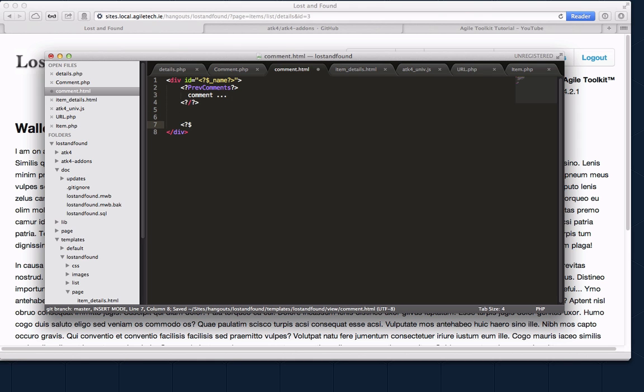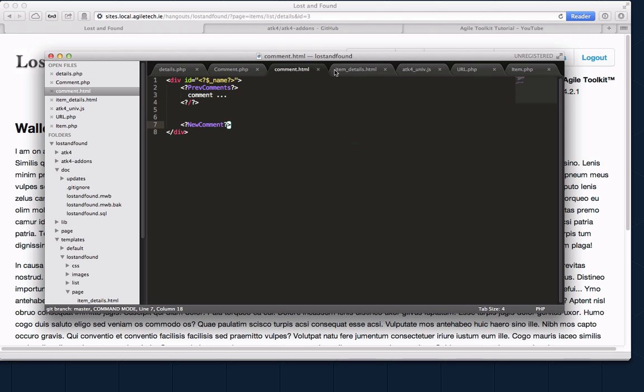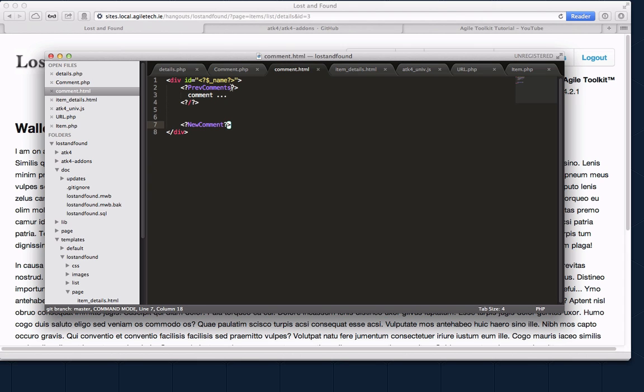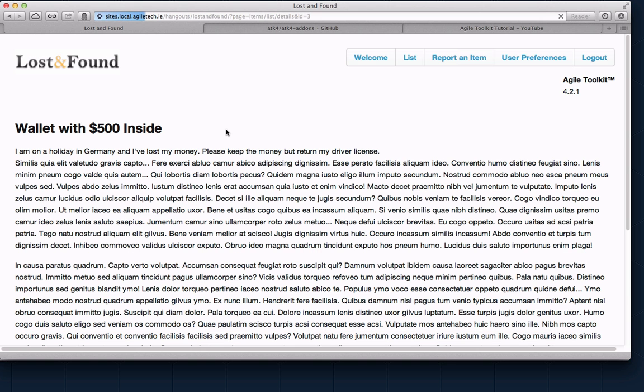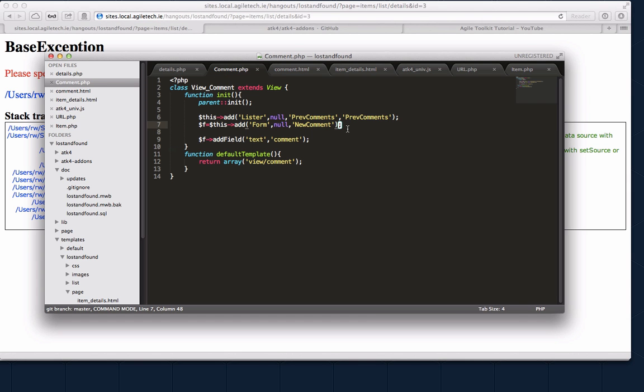Next, I need a form, new comment, I think. Okay, the tag is not closed. New comment, prev comments, new comment. The form has its own template, so we don't need to do anything inside here. Okay, finally, set source. This is for lister, which complains that it wants some sort of source.